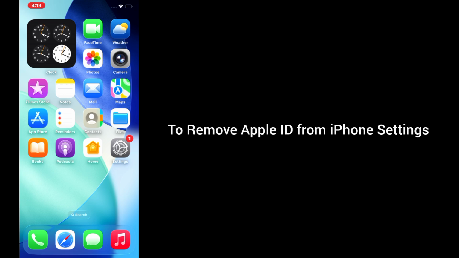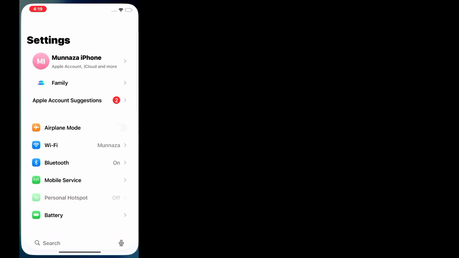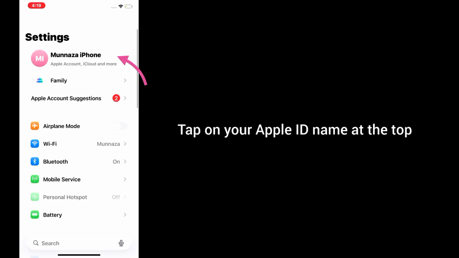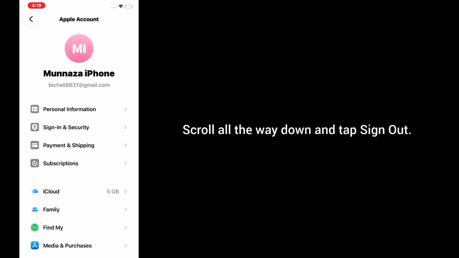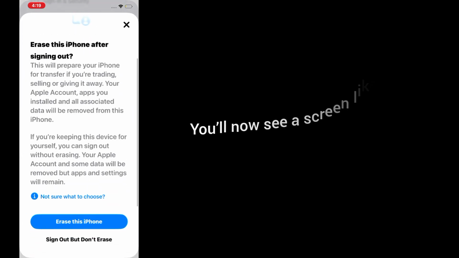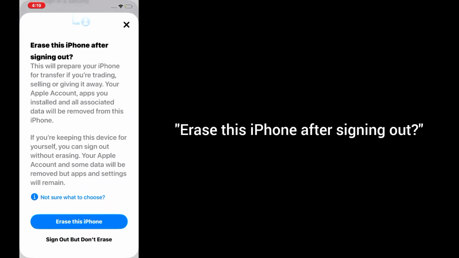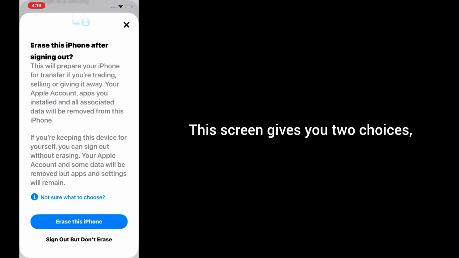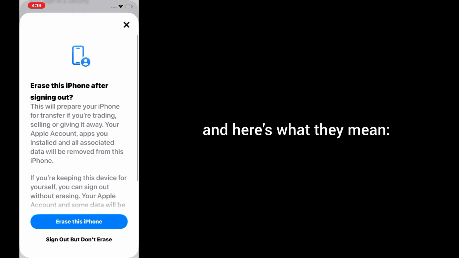To remove Apple ID from iPhone settings, open the Settings app, tap on your Apple ID name at the top, scroll all the way down and tap on Sign Out. You will now see a screen like this. Erase this iPhone after signing out. This screen gives you two choices and here's what they mean.